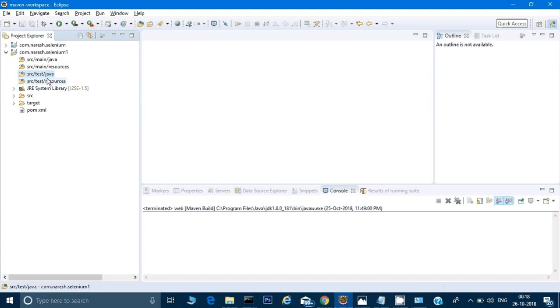And under test resources, all those things which are required to run the test, for example the property files or some kind of Excel files, are kept under resources. Even sometimes the testng.xml file is kept under resources. So these are the folders where you can segregate, but the main tests are written in test Java, so we'll go with test Java only.